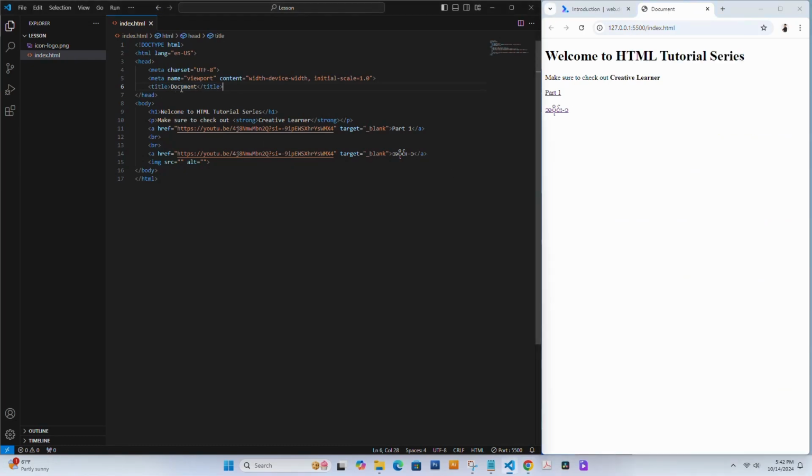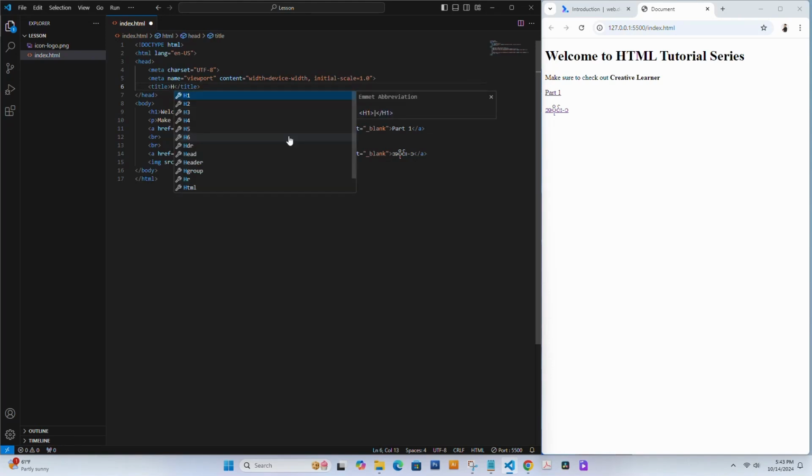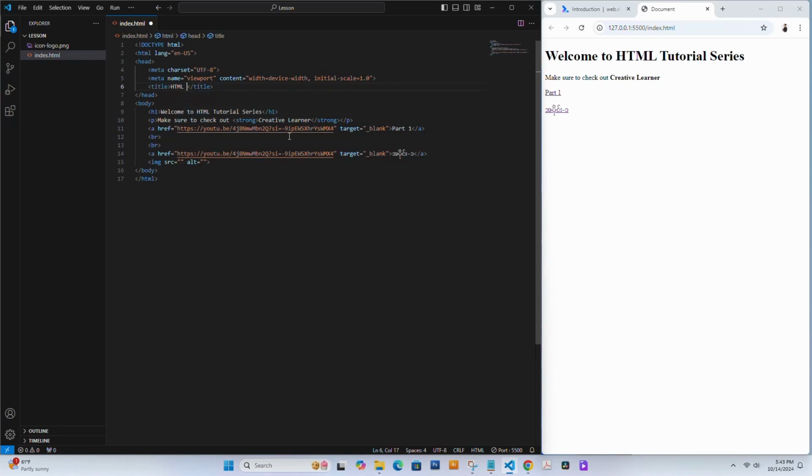So if you want to change it from document, what if we change it to HTML learning. So that will be HTML learning. When you save the file, that will change our tab title here. You see, from document it changed to HTML learning. So that is the title tag in the head section.